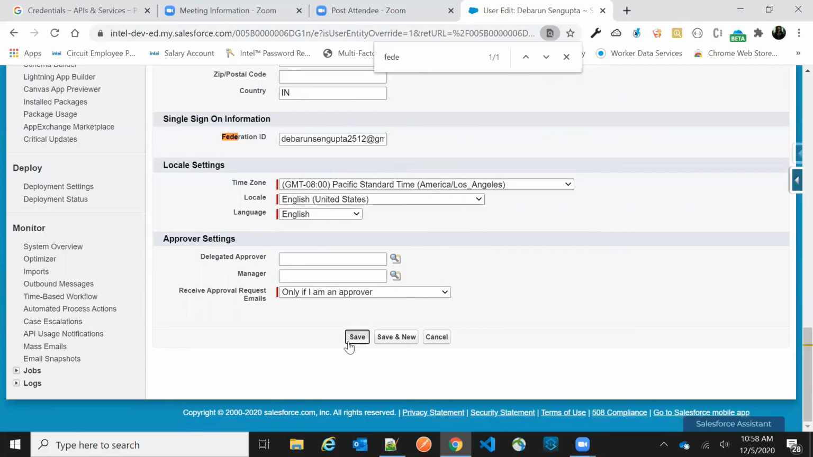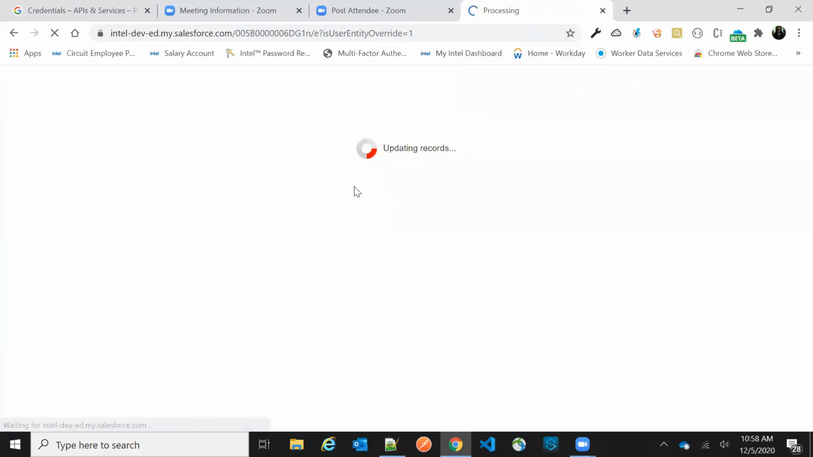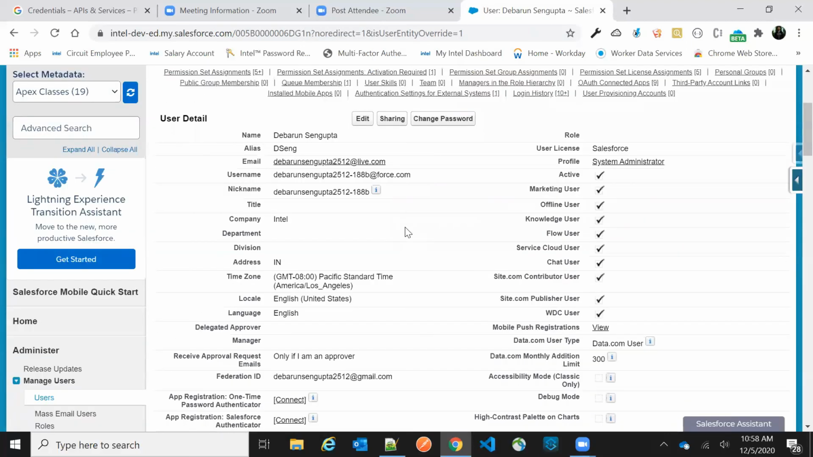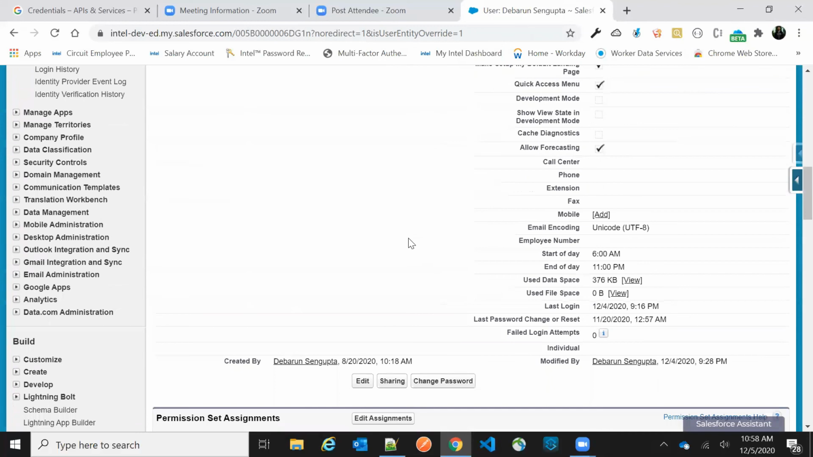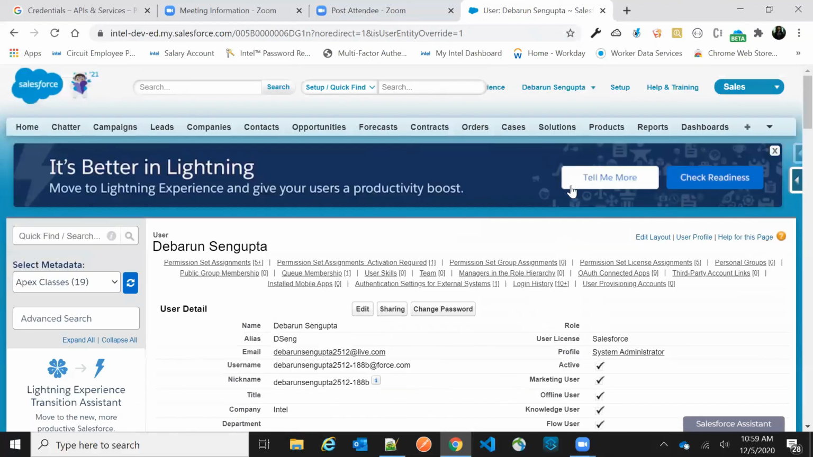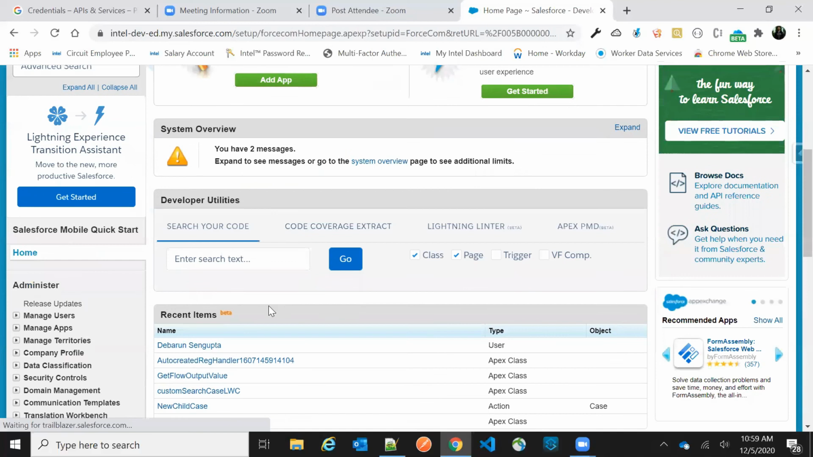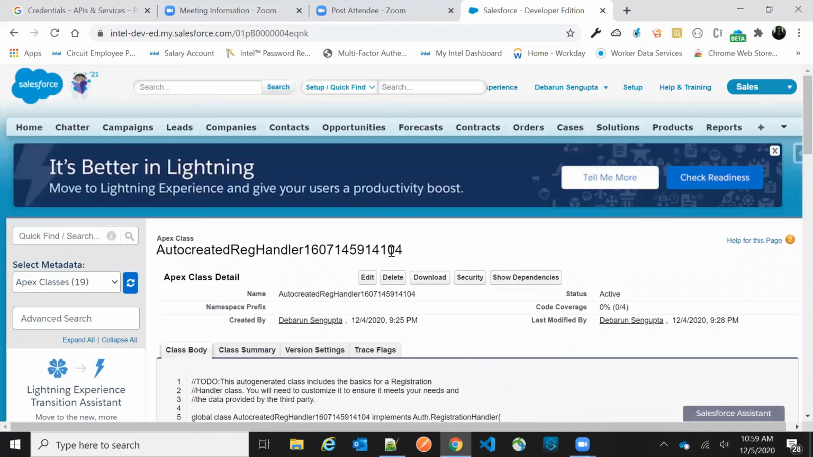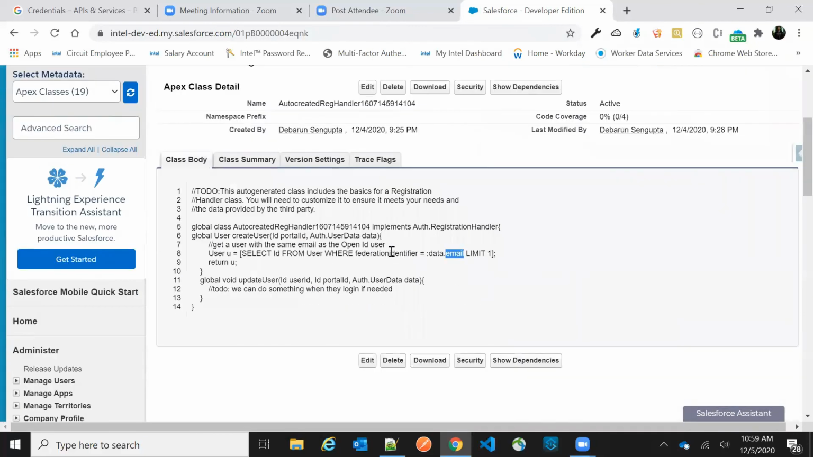And why am I saving it in the federation identifier? Because I need somewhere in the user record that is unique. Federation identifier is kind of a unique place. So I'm storing that, and I'm using the same thing in my code as well. If you see my code, you will see I'm using the same thing for the checking purpose, where federation identifier equals data.email. So yeah, that's pretty much the same.